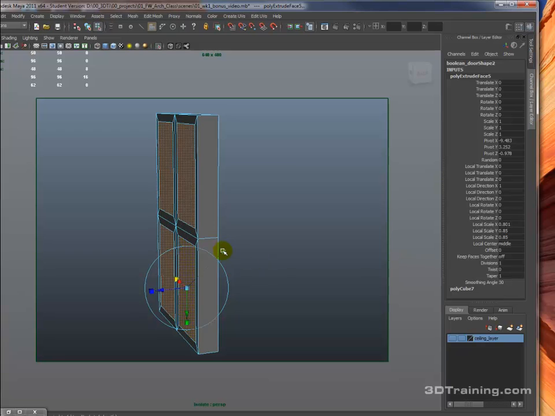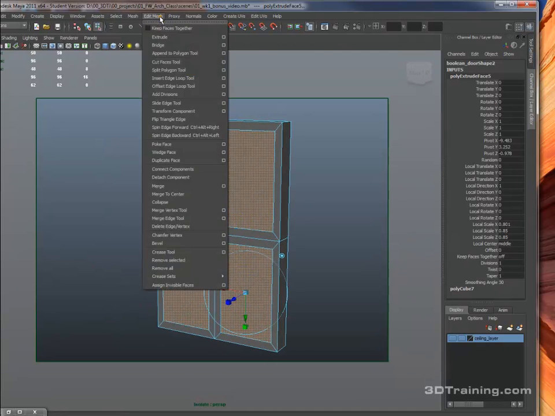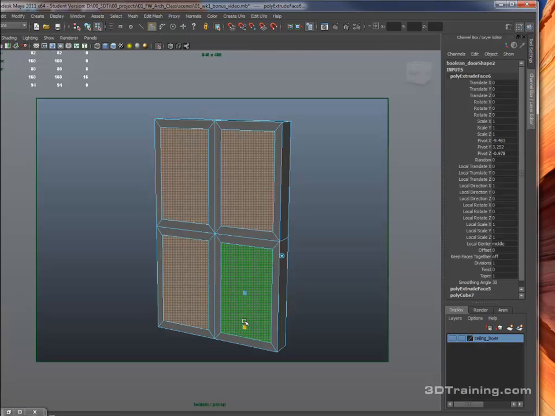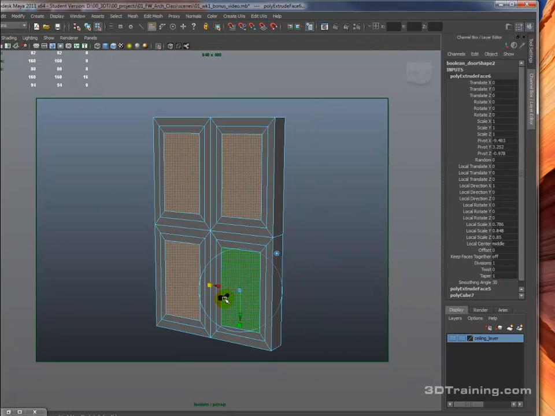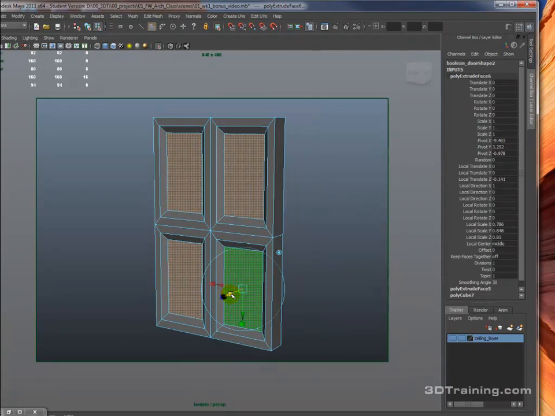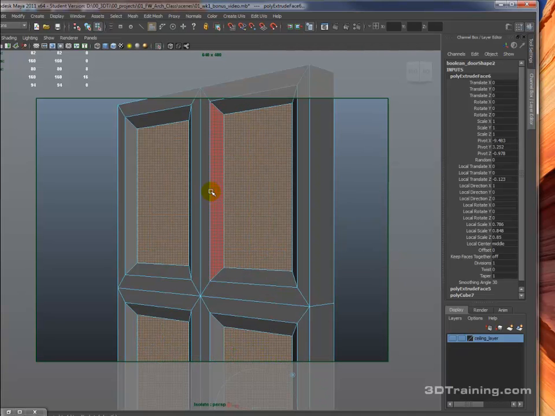So you move on to the extrusion, just like in the original workflow, and you're going to scale it up so that we now have a flat plane in the front of the door and back of the door, just like before. And we're going to extrude again, and we're going to scale it up and move it back a little bit so that we have this nice recessed panel.